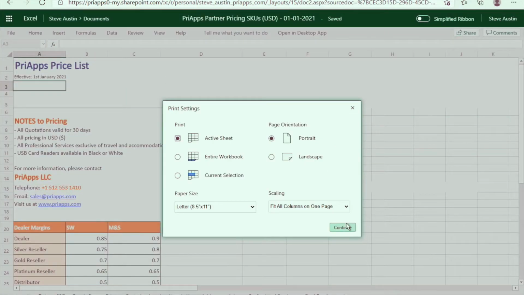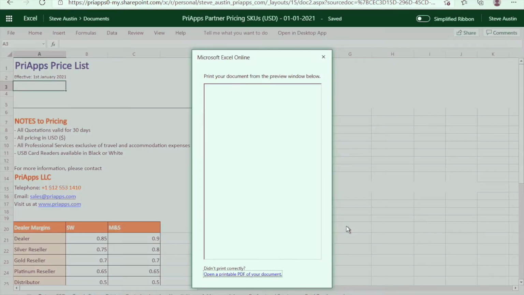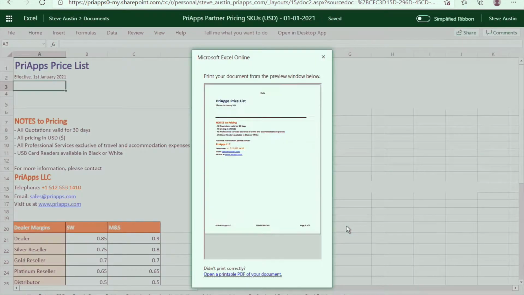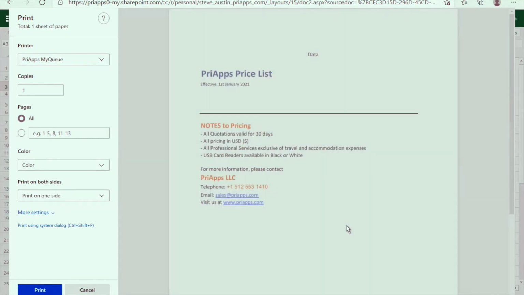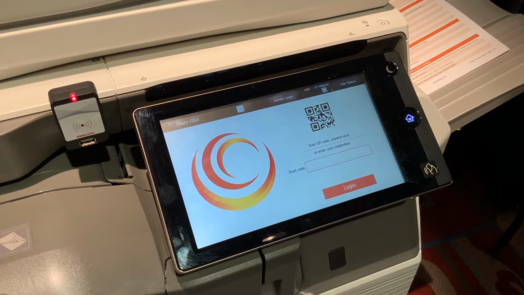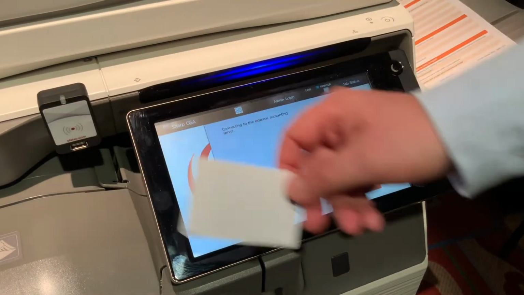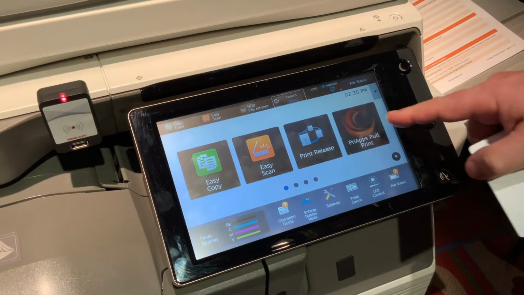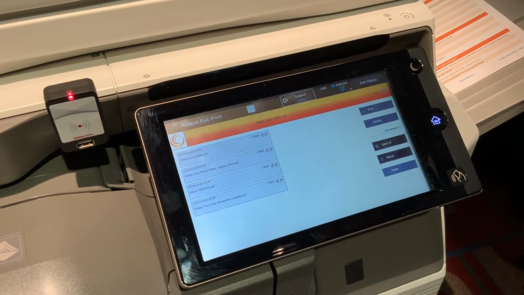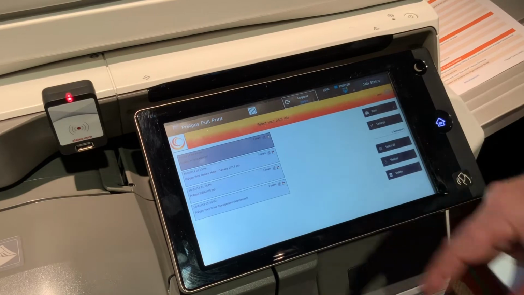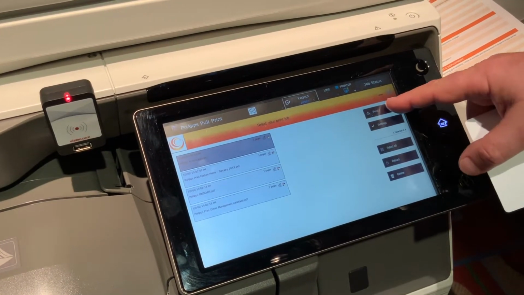So here we're printing the documents. We're getting them into the MyQ. I think we've printed a Word document, a PowerPoint, and an Excel spreadsheet. And now we can walk up to our print device. We can authenticate. Here we're using an ID card to authenticate. Then you can see all your print jobs. You select the ones that you want to release and you print them.